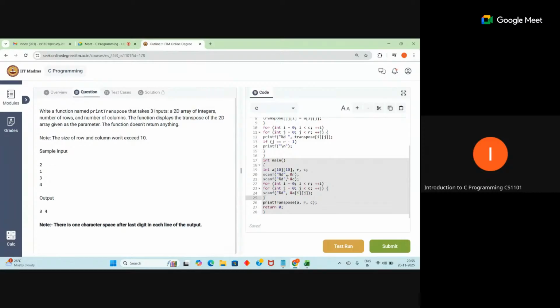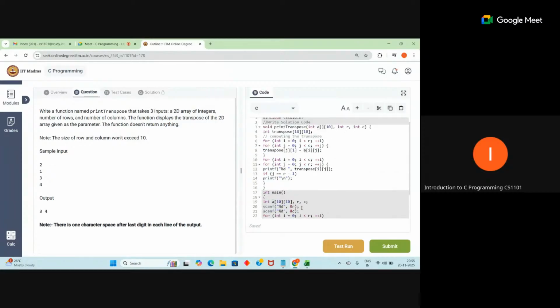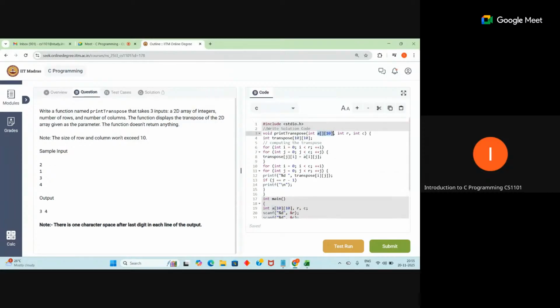Okay. So for the original matrix, how many rows and columns are there? We are reading the original matrix that is given to your code, and you are calling a transpose function with the parameters: the original matrix, row and column. A is an array, and the array name is the starting address of the array. So it will be received like this. You can receive it like a 2D array, or you can also receive it like a pointer to pointer, a double pointer also.